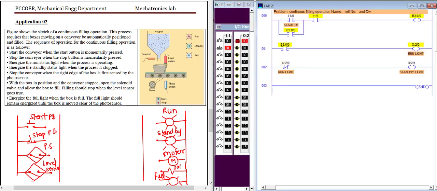Whether it satisfies the condition. Okay. We have to stop the process. We have stopped the process. You can see that when the process has stopped, the standby light is on. Conveyor is not running, run light is off. When run light is off, that means process has stopped, and when process has stopped, then it should glow the standby light. So it is being done.